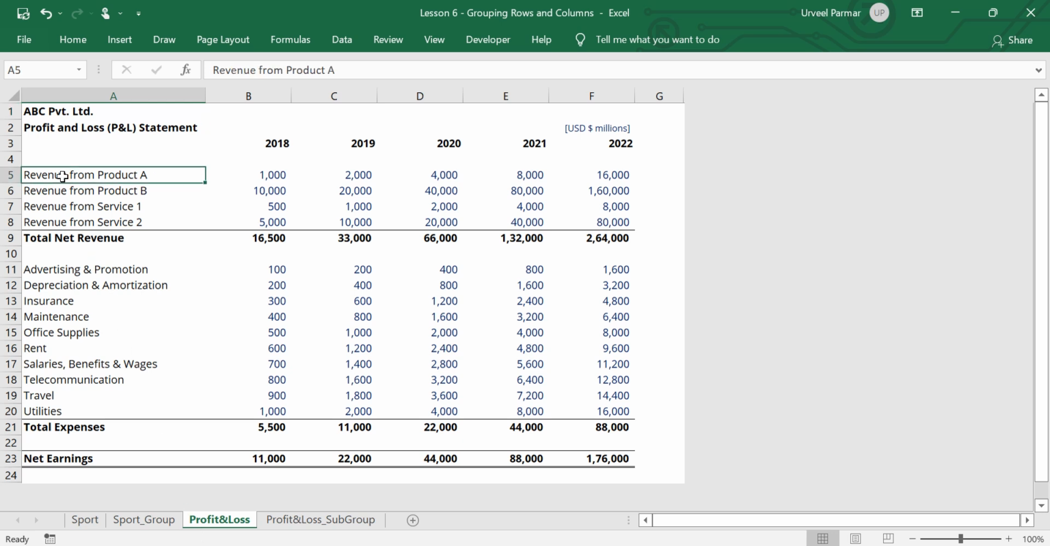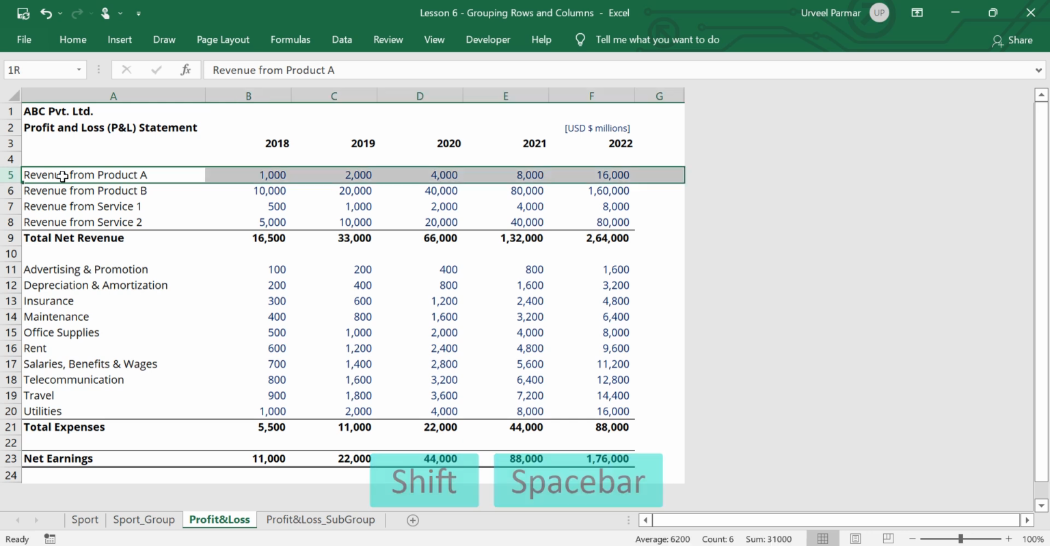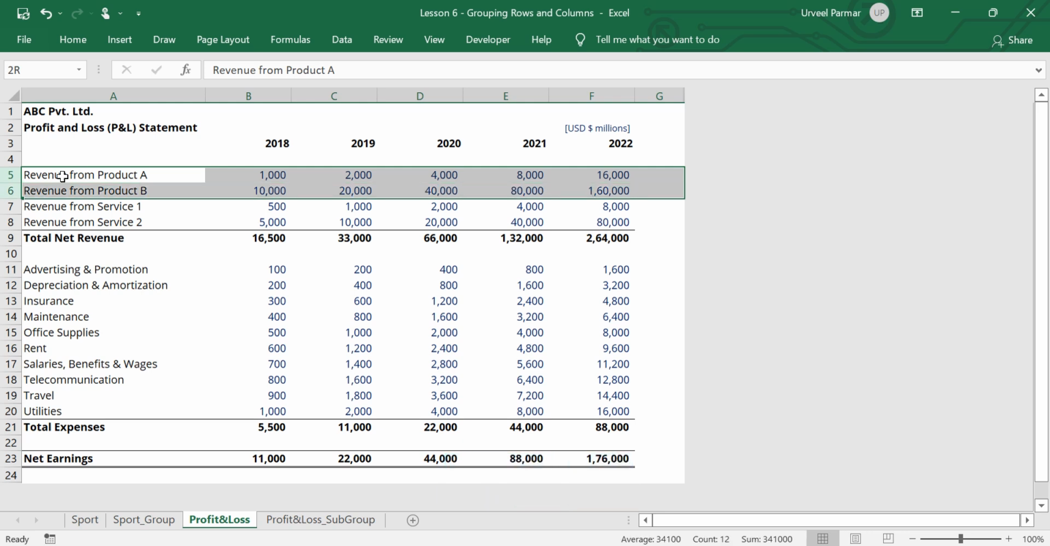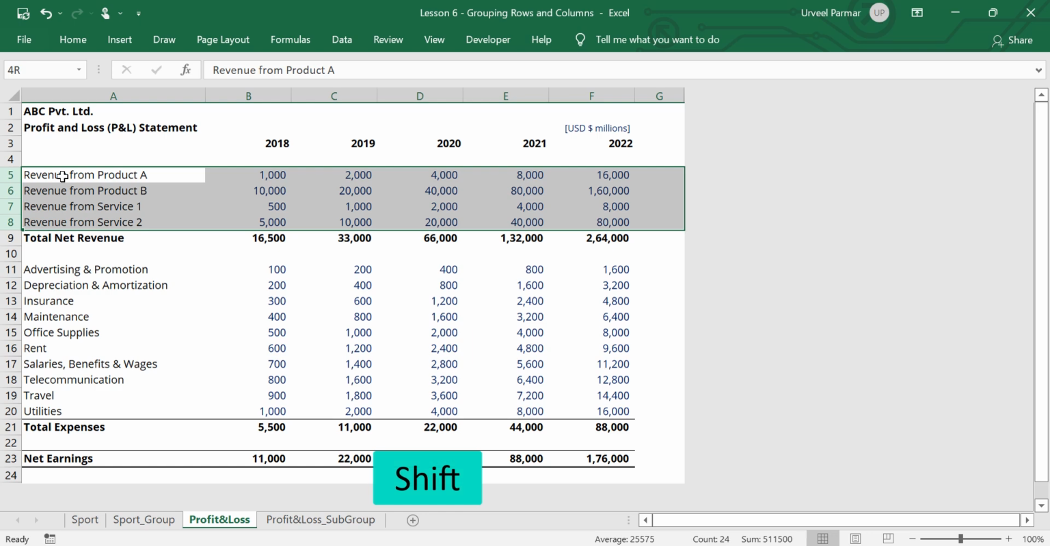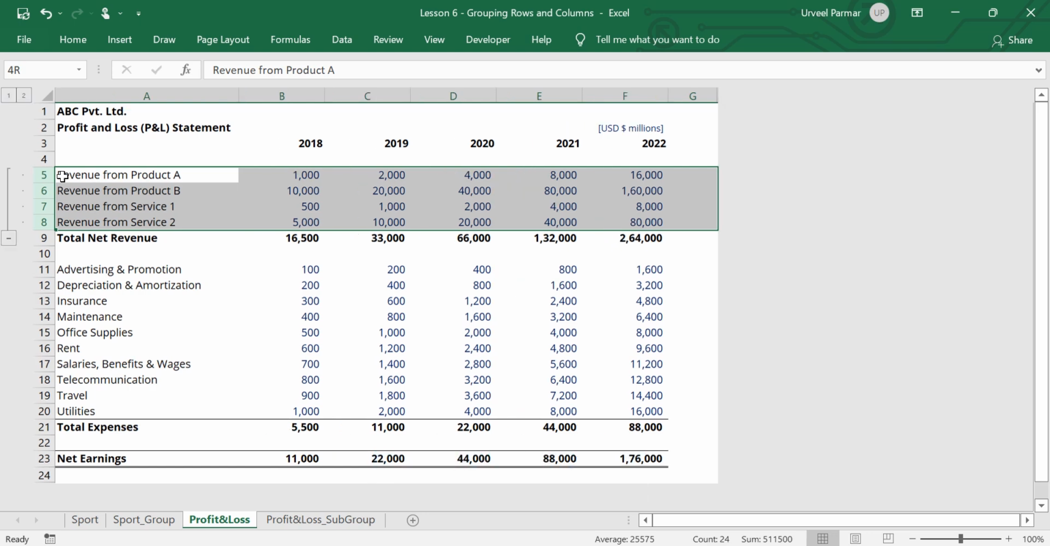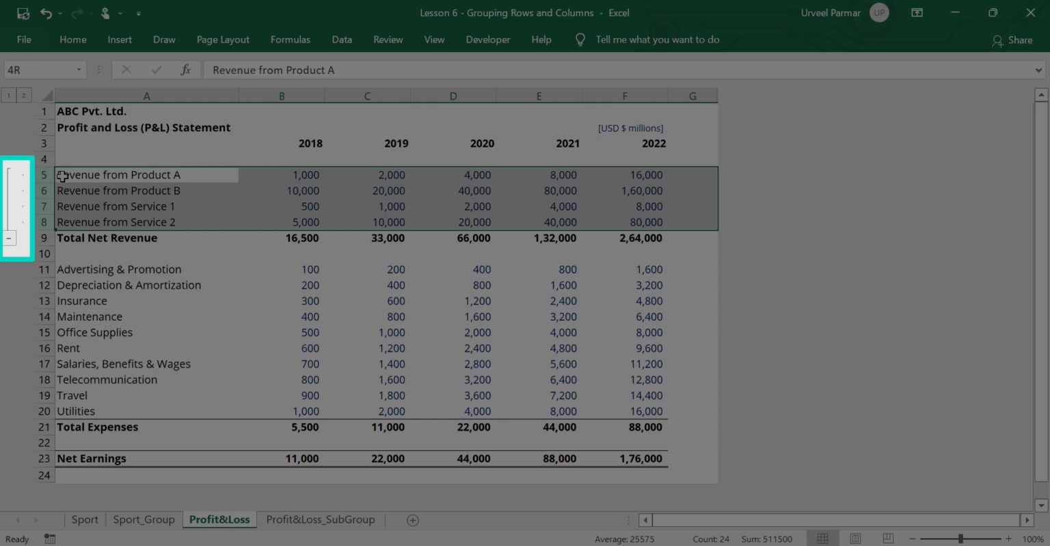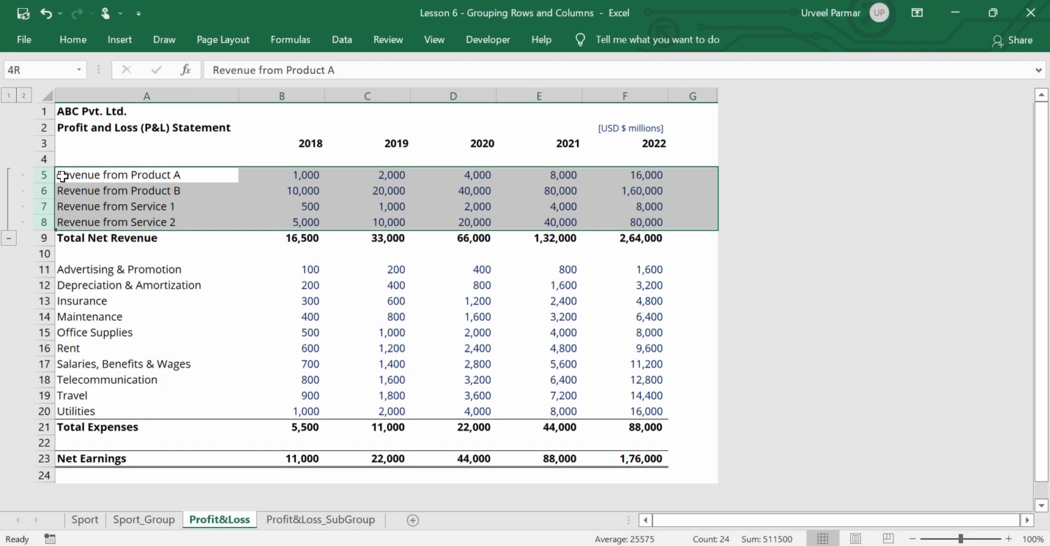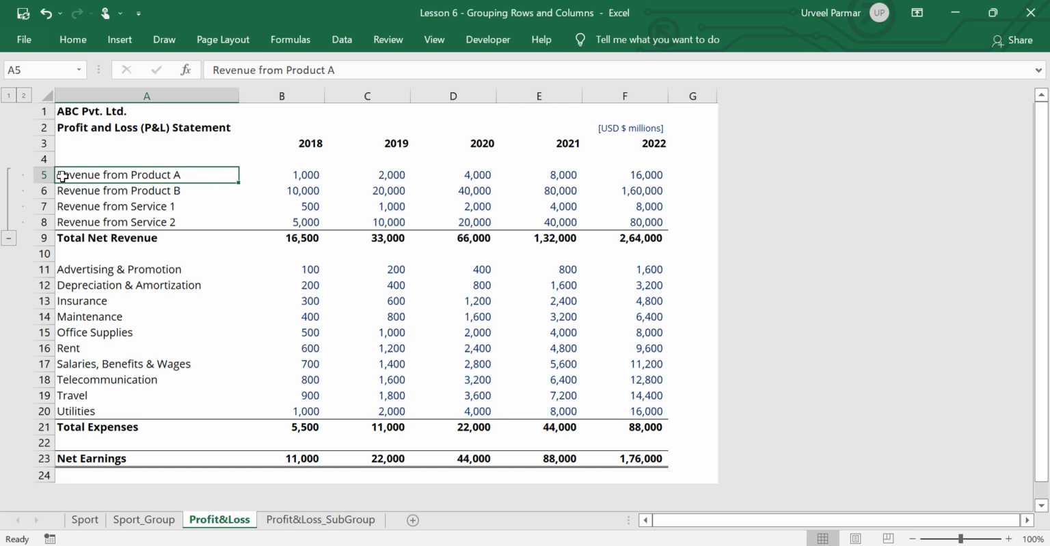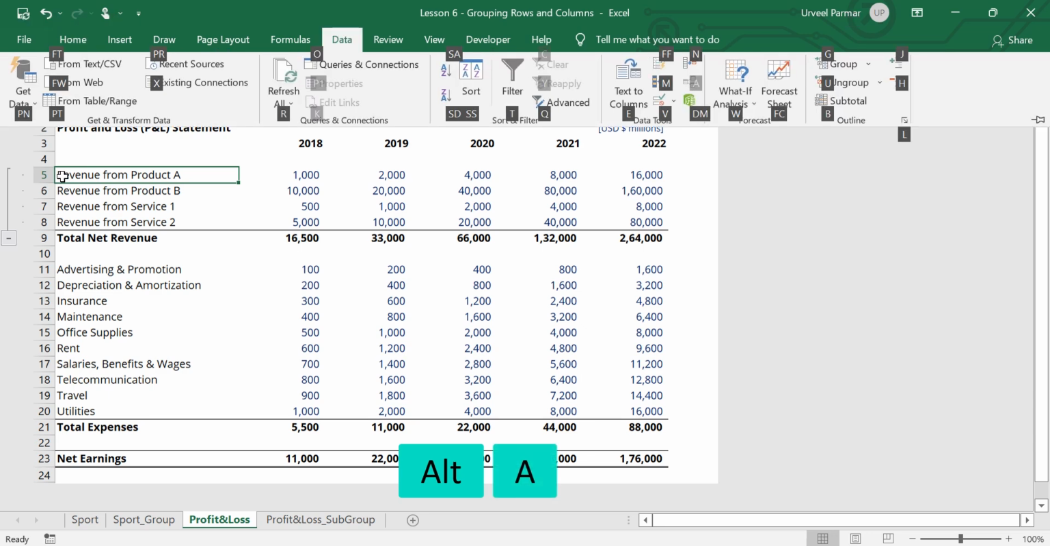Select the entire row using Shift plus spacebar. Select the other rows using Shift plus down arrow key. Now we will hold the Shift, Alt and the right arrow key. When we group rows, a bracket appears to the left of the rows, which tells us that they have been grouped. Now, to collapse these rows, I will simply use the shortcut Alt A H.